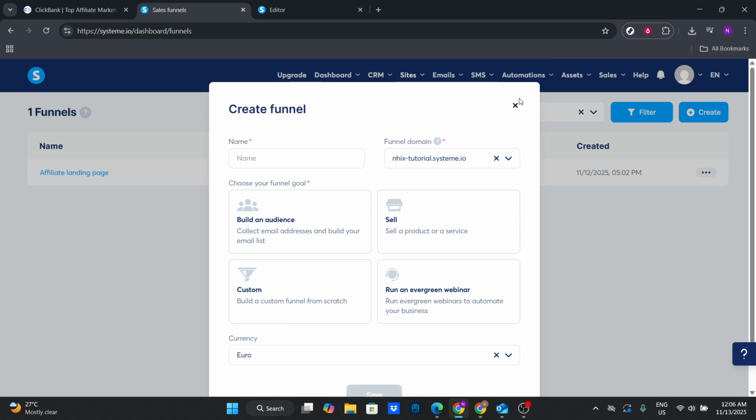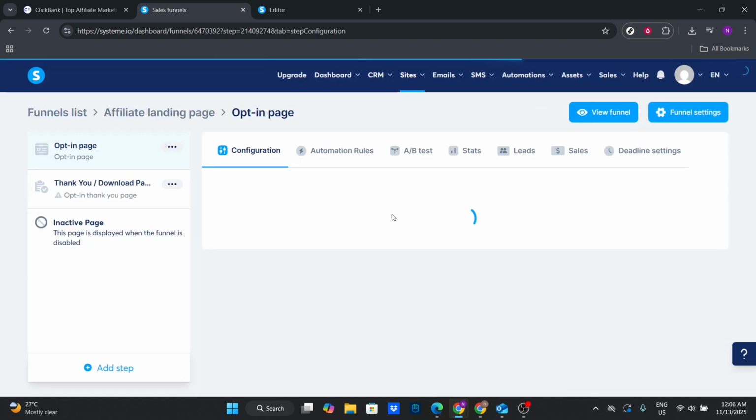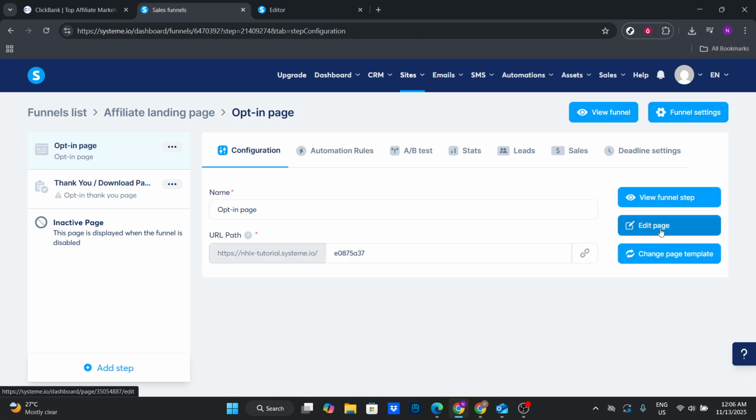When you select your page, you'll be prompted to click on Edit Page. This opens up an editor interface where you'll have the flexibility to design your page's look and feel. Here, you can start by editing the text on your landing page.